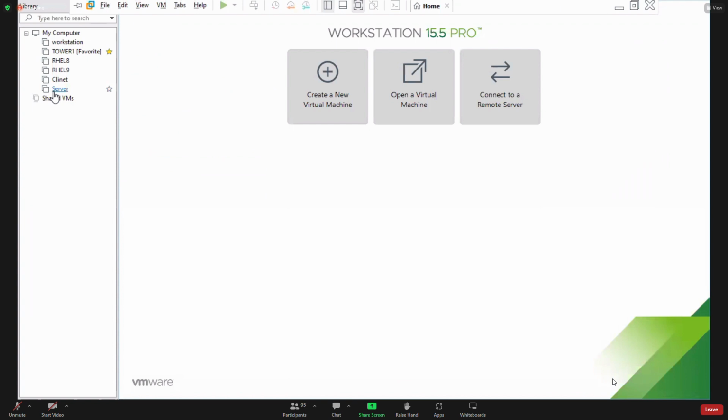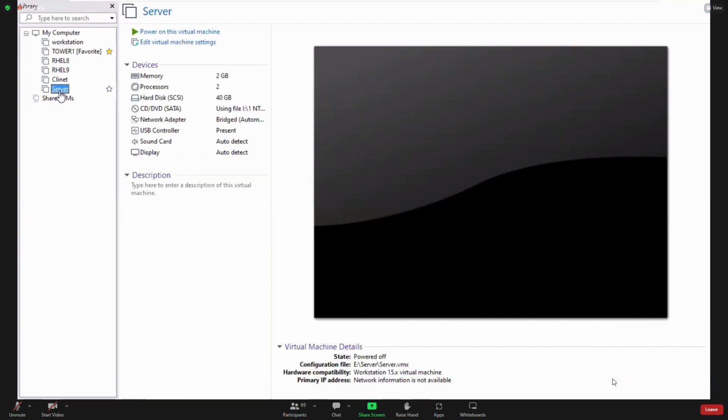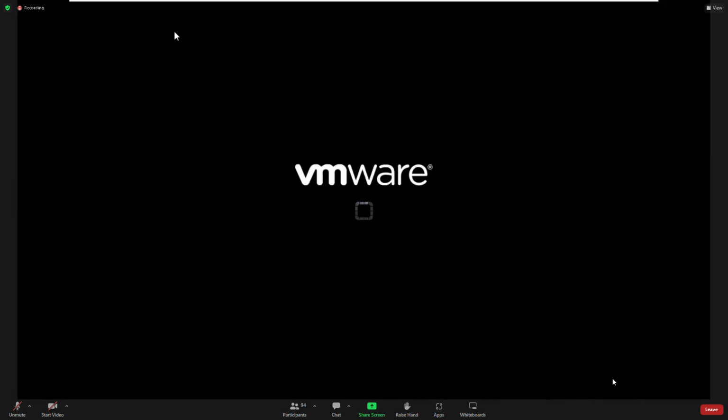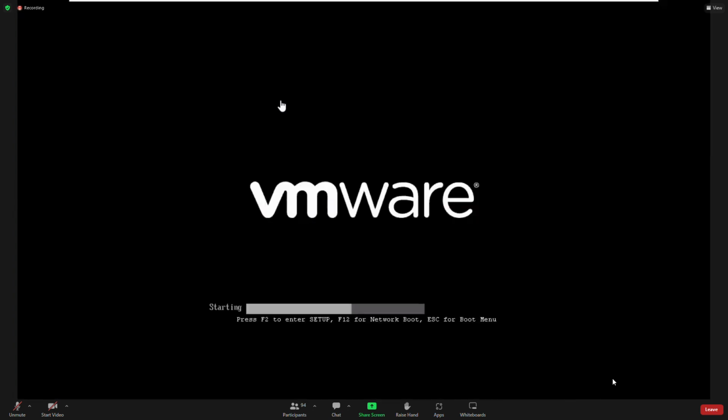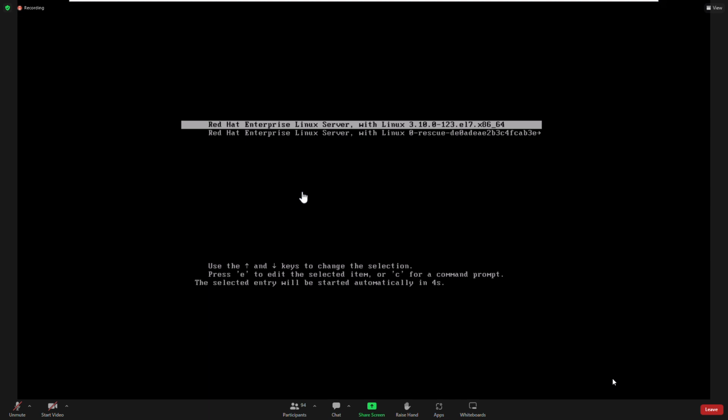See guys, yesterday we installed, day before yesterday we installed the server operating system, right? Server virtual machine. Double click on top of the virtual machine. Then you'll have the power on this virtual machine. You need to click on top of the power on virtual machine. Guys, please focus on it.